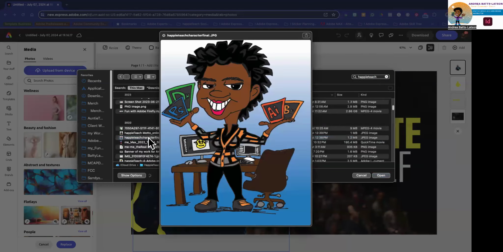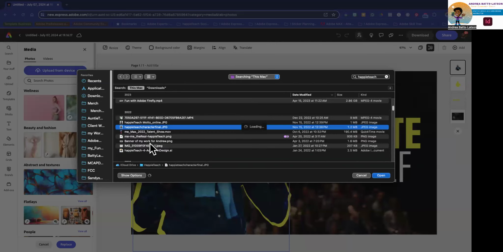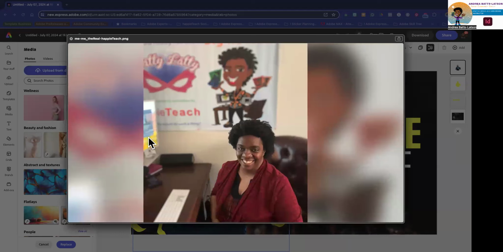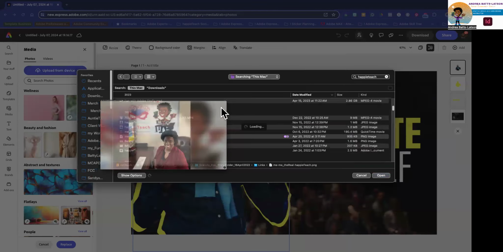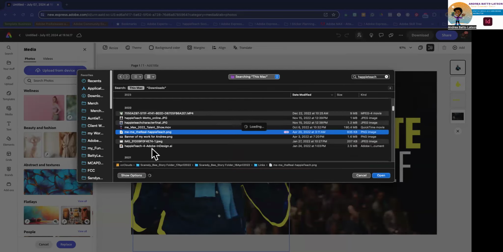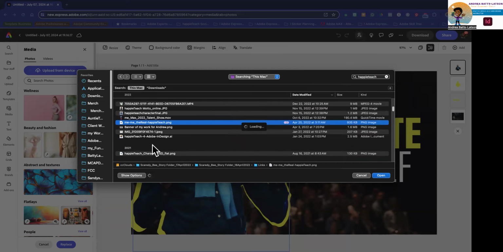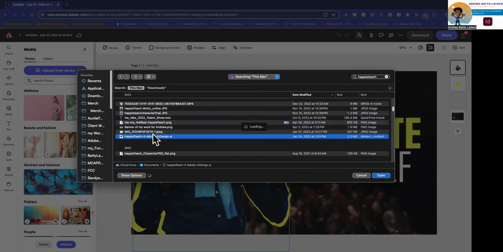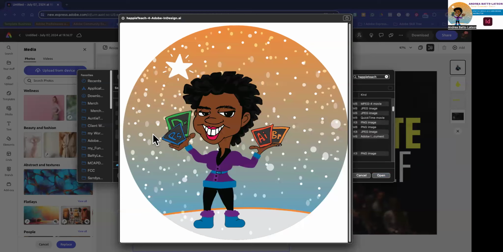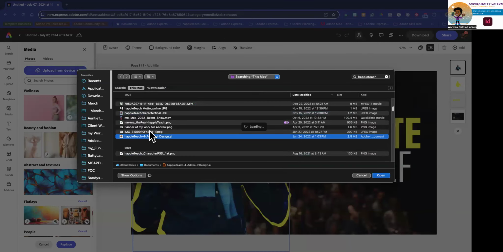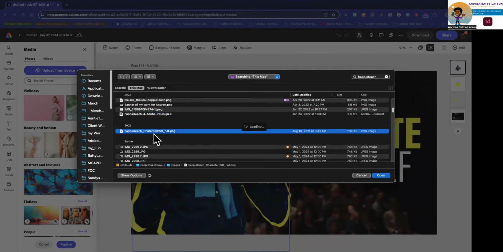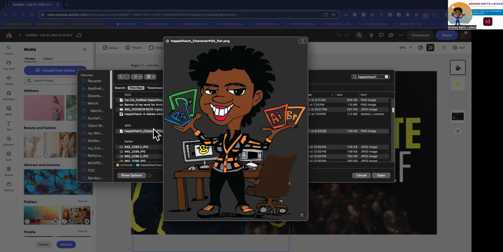And I could bring that one in and remove the background. That's not what I want to do. I also have this one, which is kind of a profile pic, and then my HappieTeach in the back. Let me see. But that's not the one that I want. Actually, I got Snow Globe. Listen, my HappieTeach is branded. I branded her, so she's everywhere. This is the one that I actually want, and that's what I'm going to use.